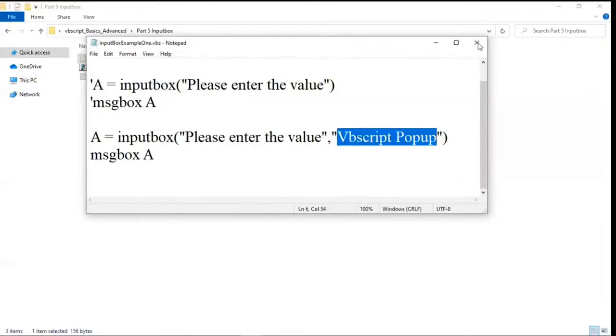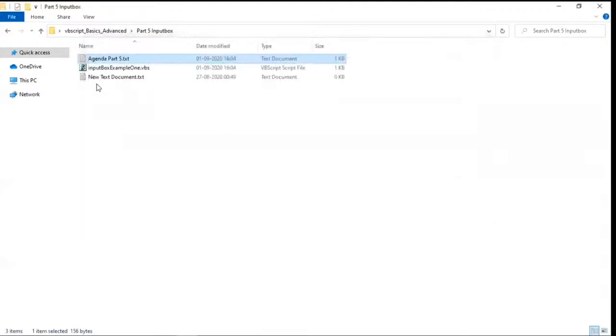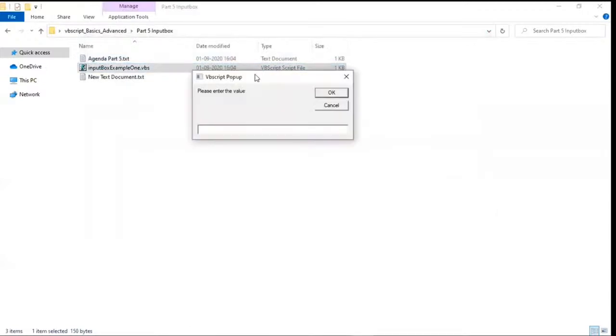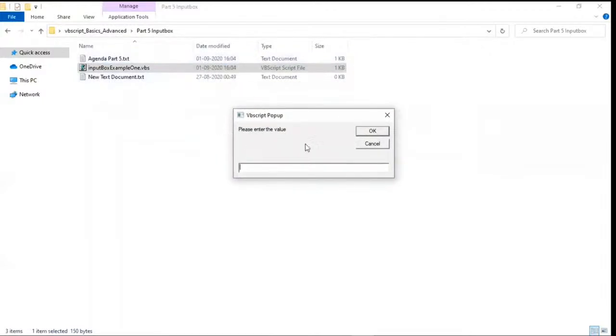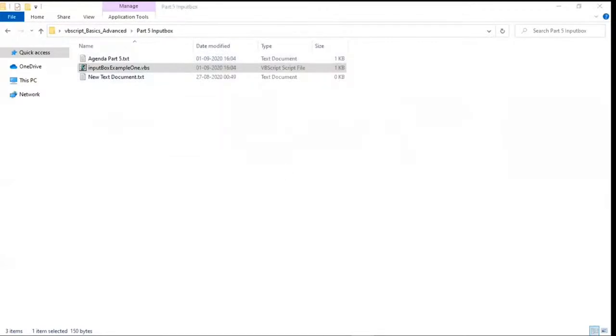So we have saved this. Let us close it. Let us double click it. As you can see here, the VBScript pop-up comes up, right? So please enter a value. I'm just entering the value hello. See? So we got an answer, hello.